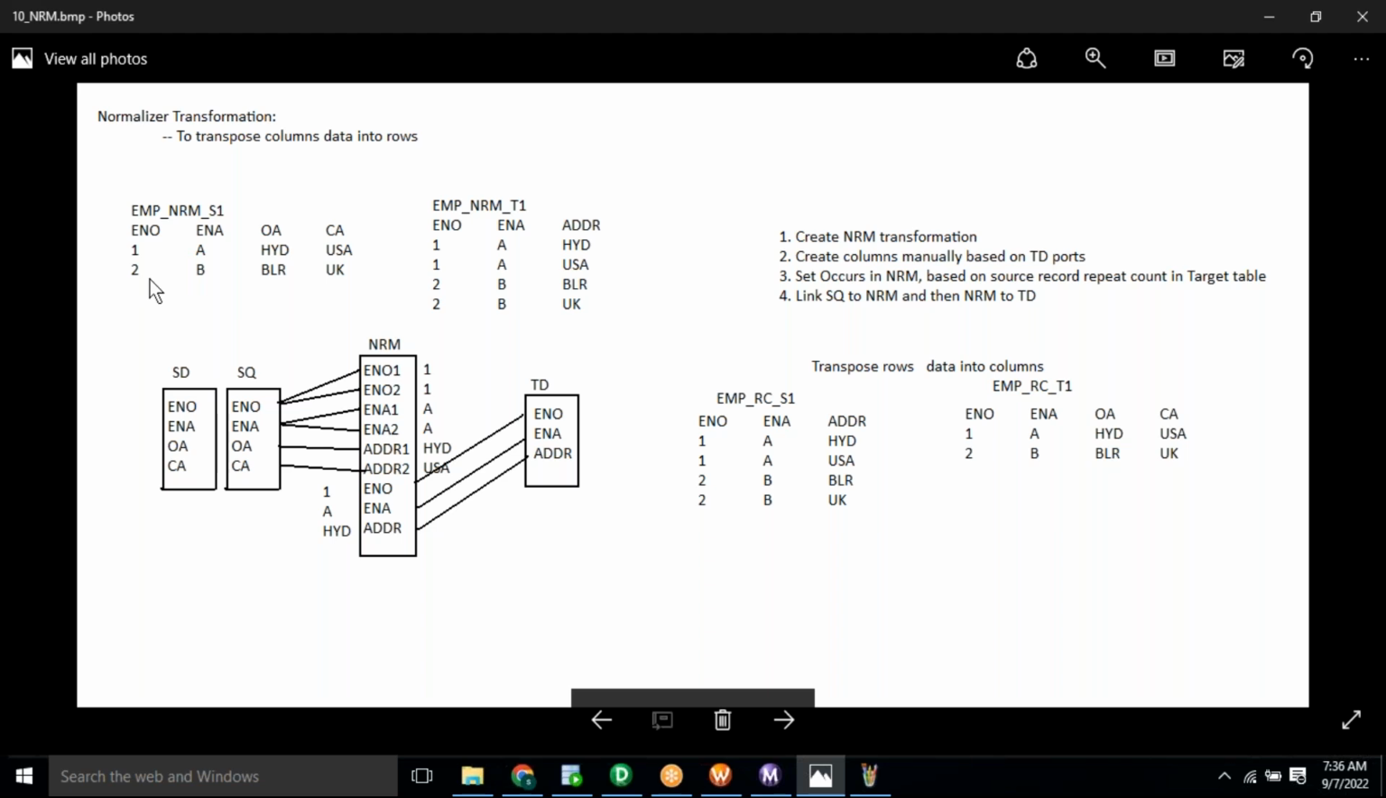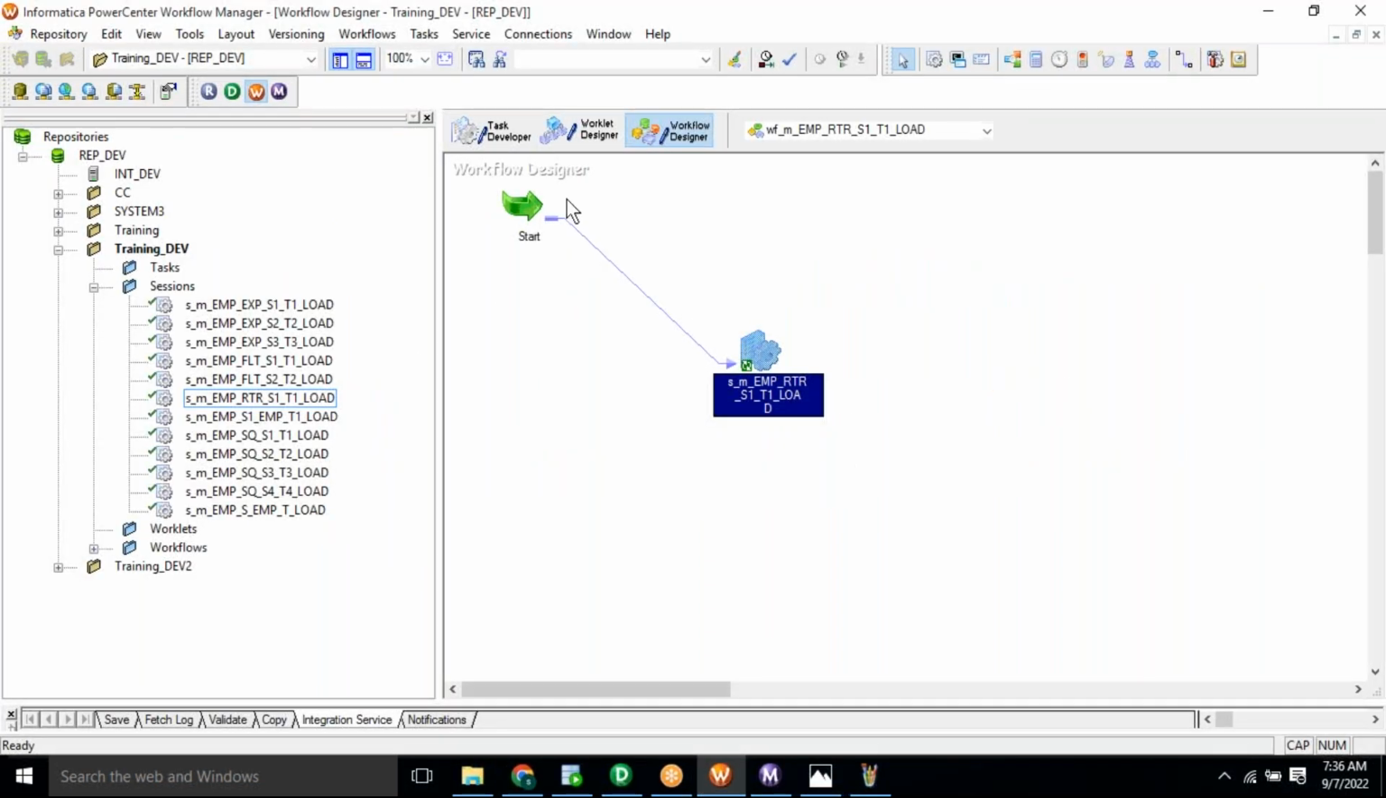Next, second record 2B BLR UK. So here we will get the values like 22 BB BLR UK. So like that we will get 2 sets of values. 2B BLR is the first set that it will load into the target, and the second set will be 2B UK that it will load into the target. So after successful execution, we'll get the values like this. Okay, let me create a session workflow and execute this one.